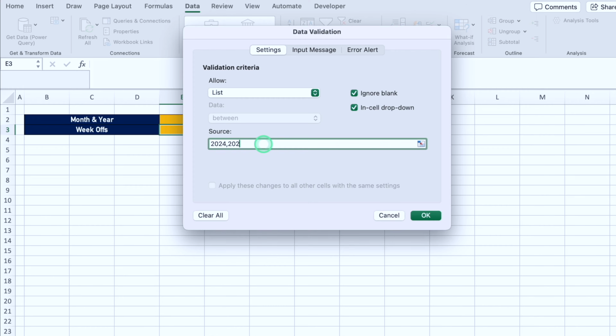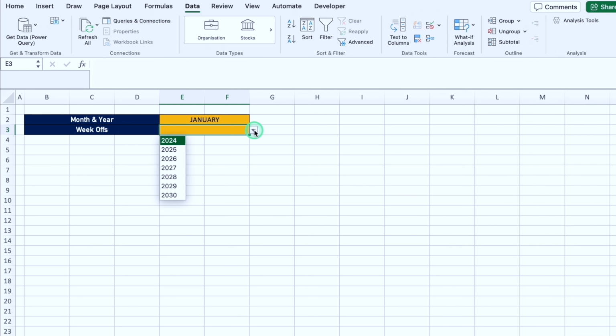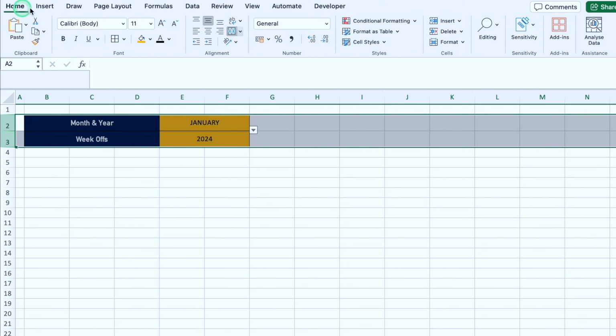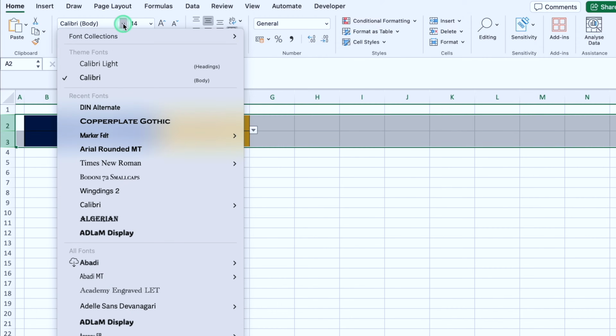In source we will type years from 2024 till 2030. And we will do OK. So the drop down list for years got created. We will select 2024. We will increase the row size. We'll increase the font size. We'll leave it selected and we'll change the font style.